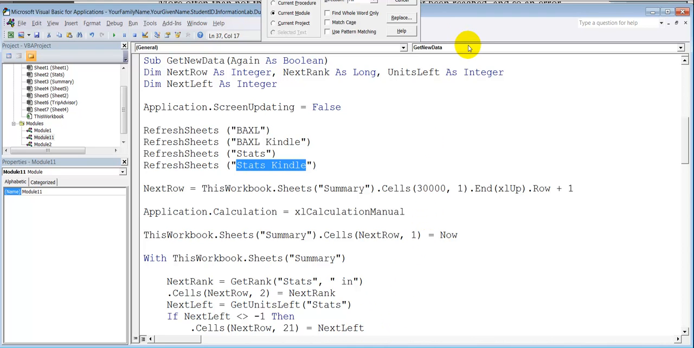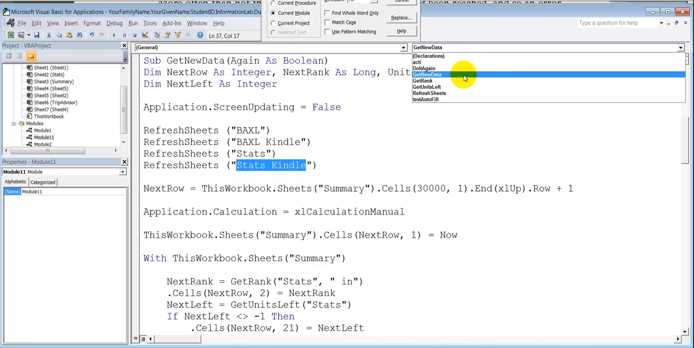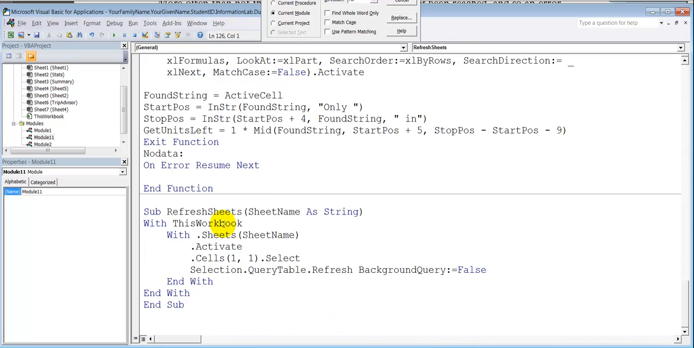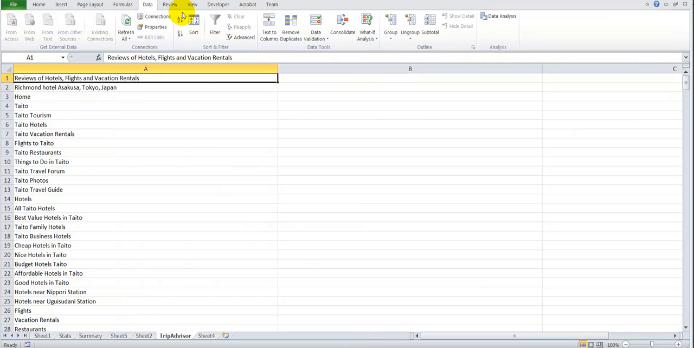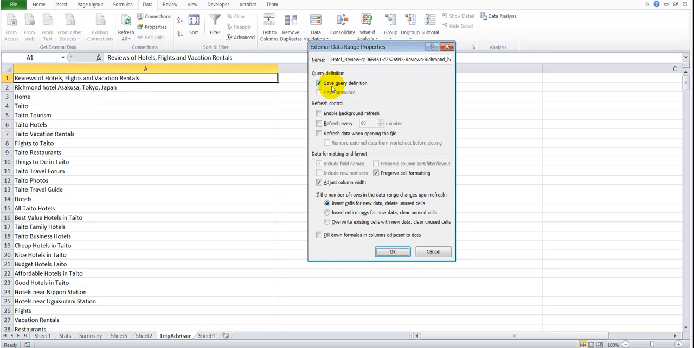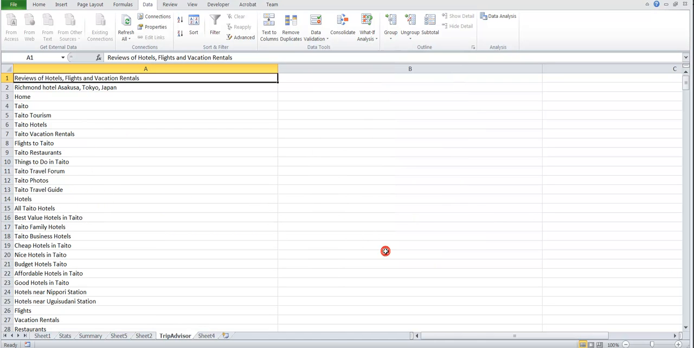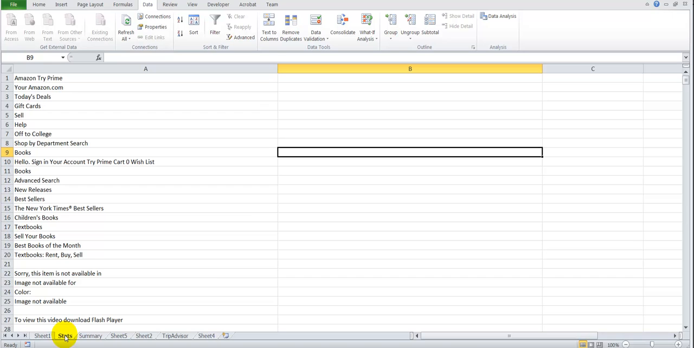So, going back now to RefreshSheets. So this works in that case, and all it does is it refreshes that query that we already set up. Now remember, in that query, we had properties. We had saved the query definition, so that's why it will work. When we refresh it, it has the query in it, and it can refresh it. So all it does is refresh it and get new data and probably a new ranking. Of course, not on TripAdvisor, but on the stats sheet, for example.